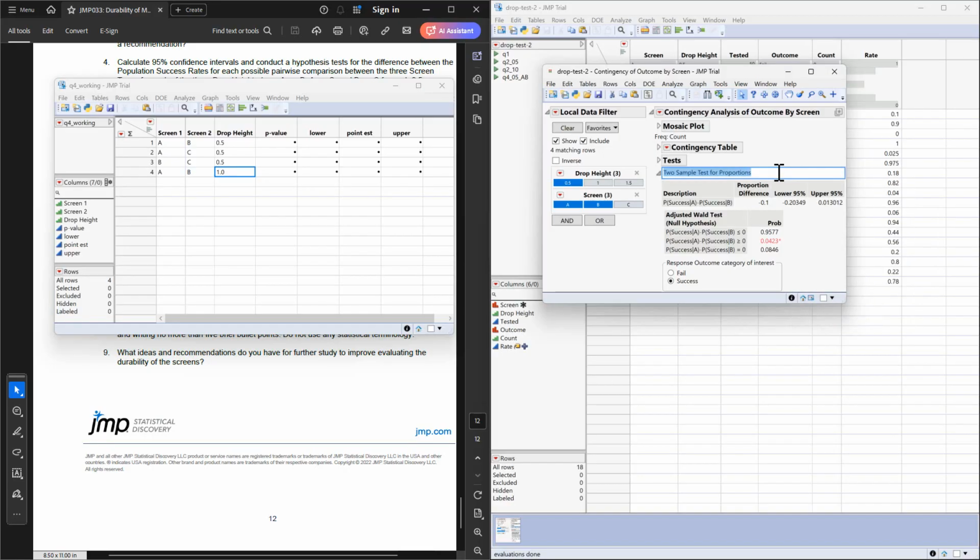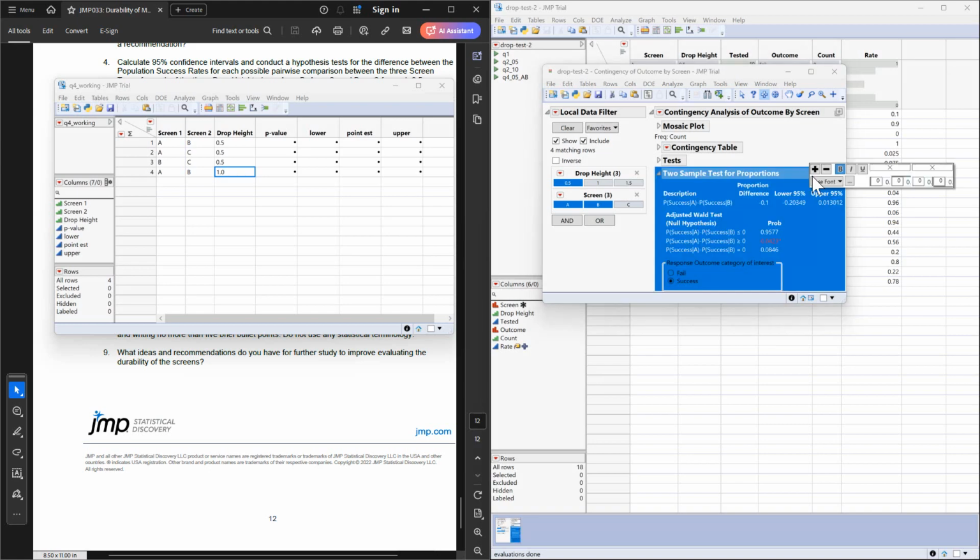We don't want to change that. Let's see. If I remember right, the weird plus tool, yeah, that's the selection tool. Click on that, and if you click on the header for 2 sample test proportions, it's going to make all that blue. So Control C, go to your report document, Control V, and you're going to get a screenshot of that exact result there in the original graphic format.